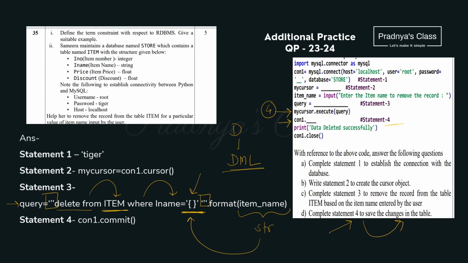When we use any one of the DML commands to reflect changes in the database, we will be using the commit function. Already this variable con1, that is the connection object, is written over there. We need to just write the commit function. In this way, by writing only one word, you will be getting 1 mark. Very easy to cover these 4 marks.